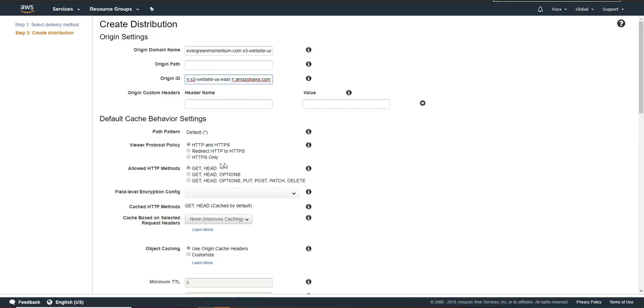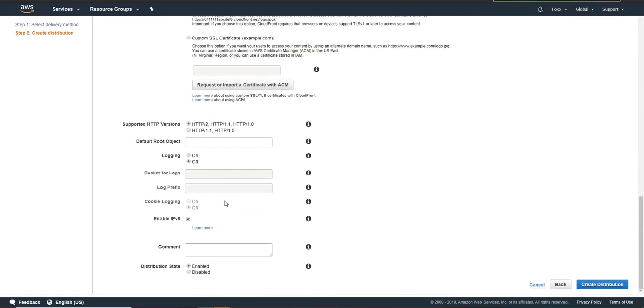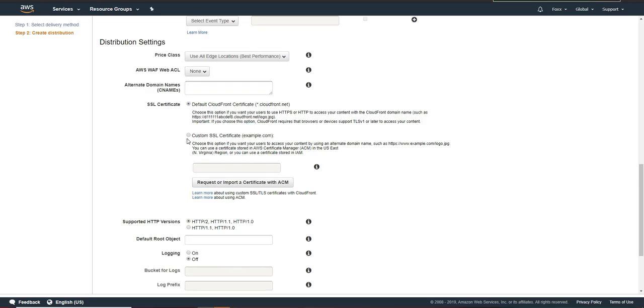And then the only thing that you're going to change is going to be in the default cache behavior settings. You're going to select redirect HTTP to HTTPS. Everything here is going to stay the same. And we're going to go all the way down until you get to certificates, okay?